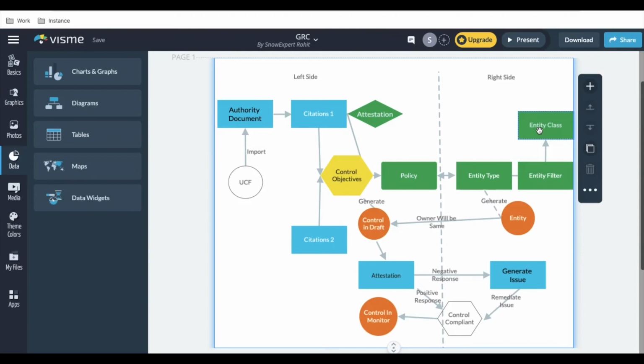Now on the right side we have entity class, entity filter, entity type. Attaching the entity class, entity type and entity filter generates the entity. Whenever we attach a policy with the entity type, it generates the control in a draft state, and then replicates the entity control per entity from the control objective. Now the control is generated from the control objective, and the control is nothing but the actual implementation of the control objective.